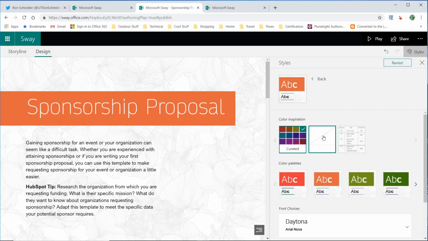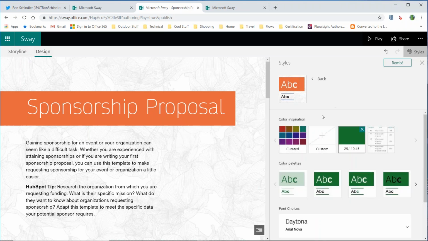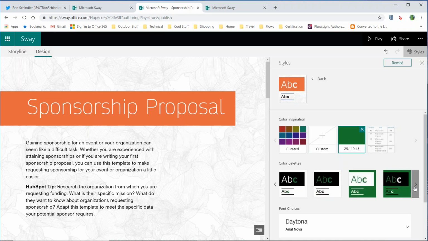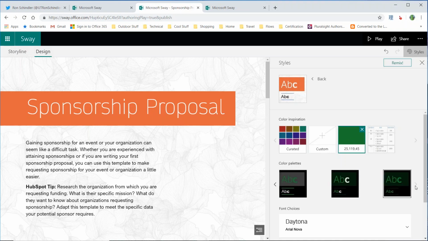So let's say, let's not go that high. Let's go 25, comma, 119, comma, 45. Let's try that. So there's a green. Okay, I can use that as my basic theme. Then it shows me all the different possibilities with that color.